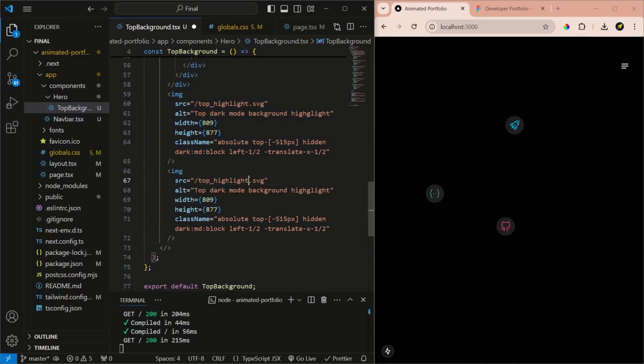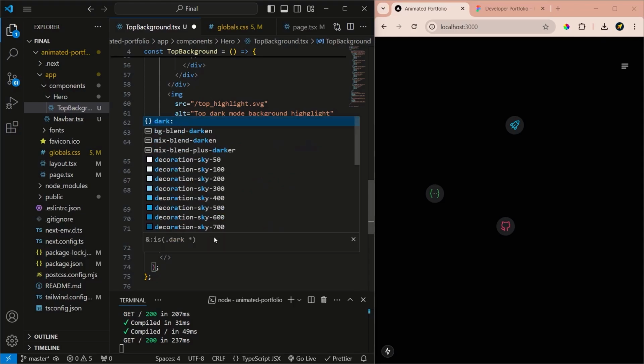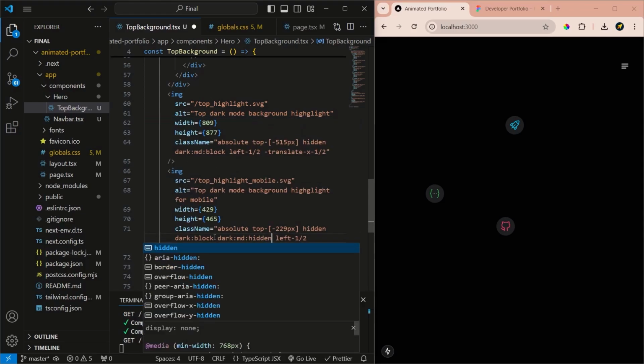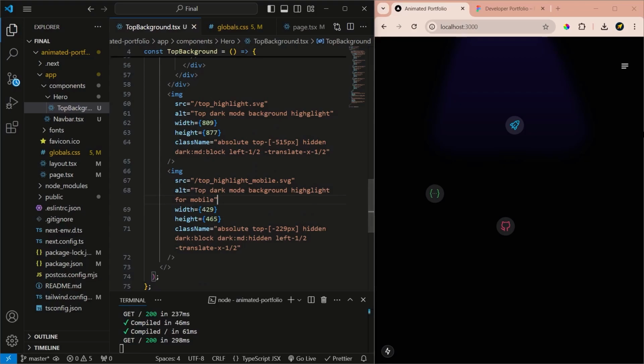We'll do a similar thing for the mobile view. So we'll just copy paste that and say top highlight mobile.svg, top dark mode background highlight for mobile. And the height of this is 429 and the width of this is 465. And then for the class name, we will say top of minus 229 pixels hidden and then dark of block, but dark MD hidden. So of course, only show this when it's dark, but if it's MD, then hide it. Left of half and minus translate X minus half. And we see again that we have a spotlight kind of effect over here.